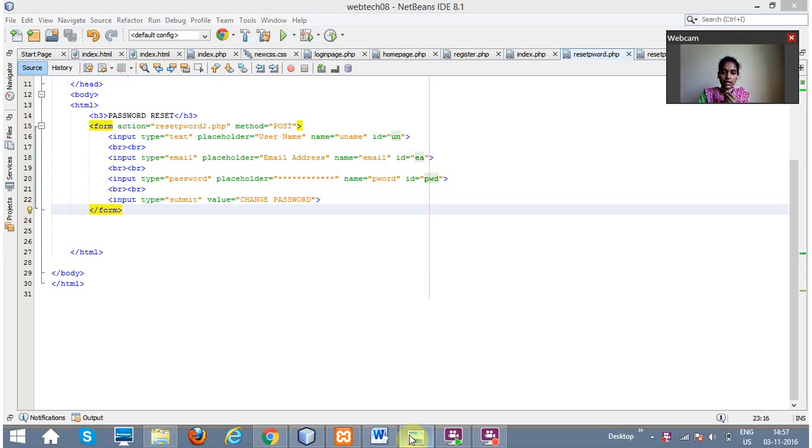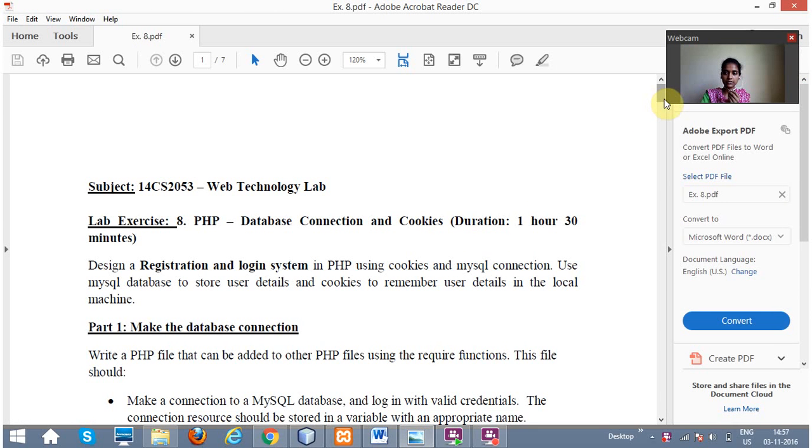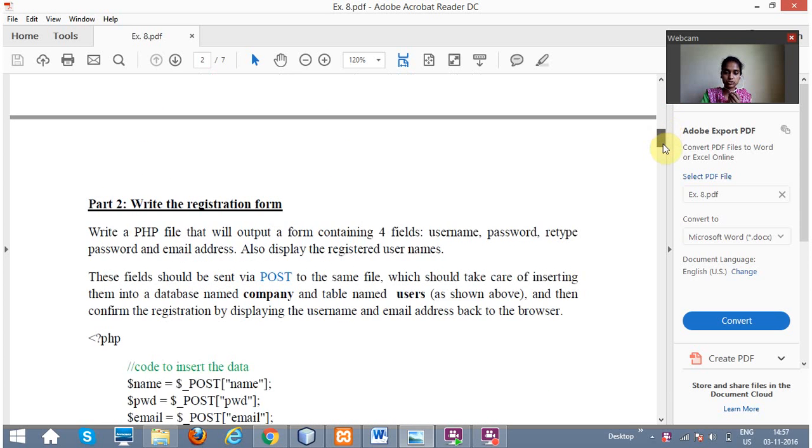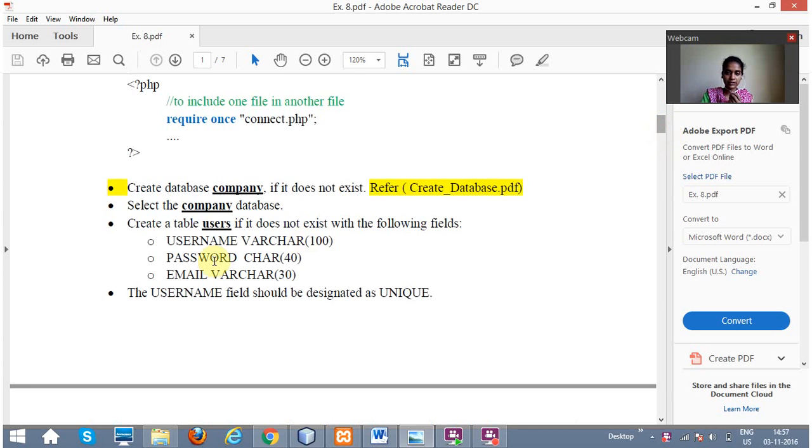and cookies. And here we have to make one login page. First of all, I'm creating one database named registration, and then I'm giving my table name user, and I'm making three table columns: username, password, and email.